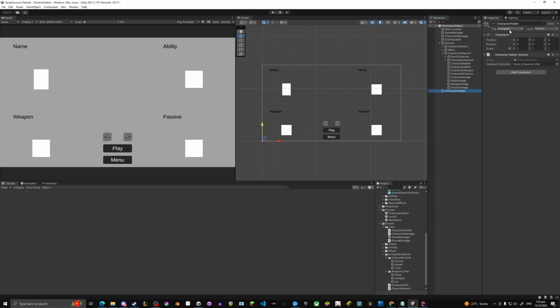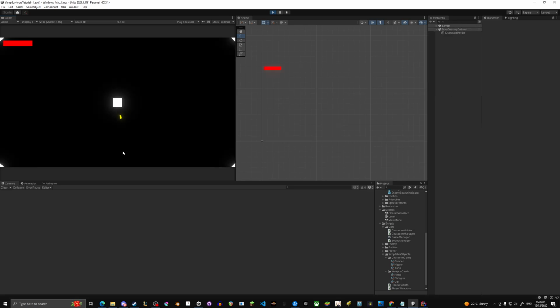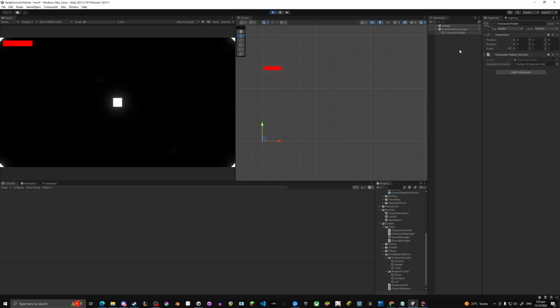Save. So on our character holder, change it to holder. Cool. And we hit play. You see we have our character holder. We hit play, menu. You see it's still there. Click menu, still there. Character select. Just one. So it is not multiple. Very simple. So now when we press play, we have the info right here.